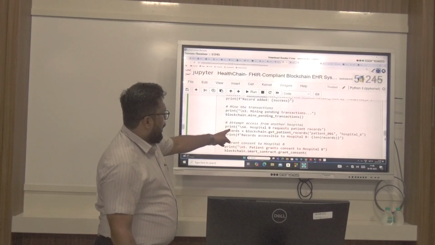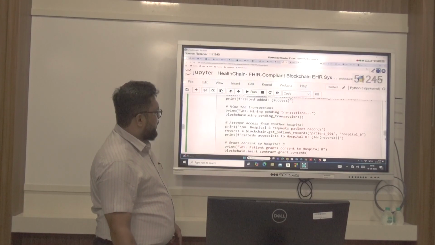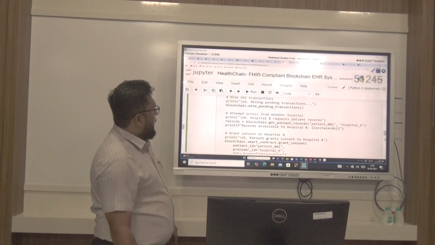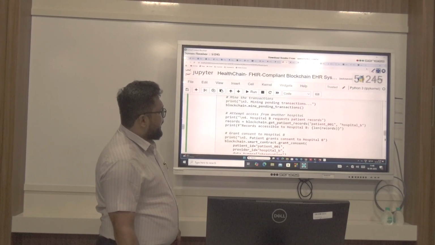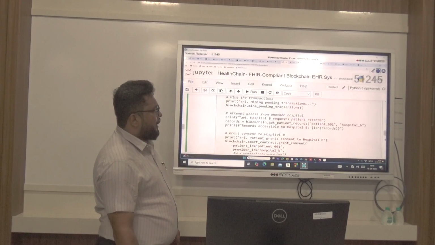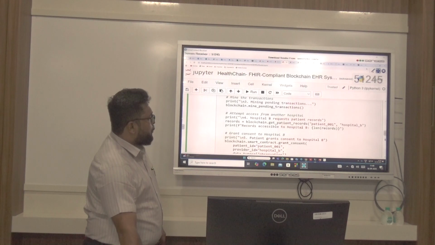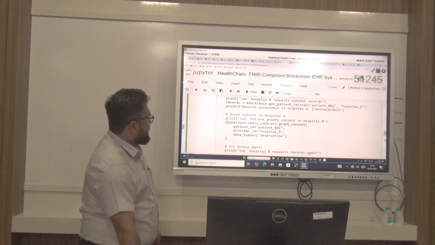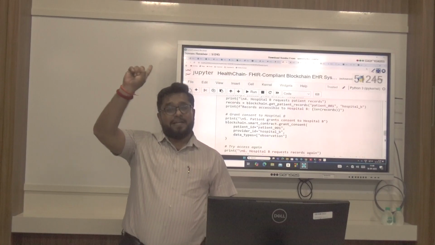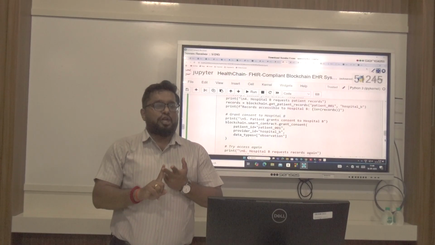So now I am hospital B, and I request the patient record. What it does is first call blockchain.get patient record. We put in the patient ID and who is requesting it, and then the record is accessible to the patient. This is granted to hospital B. Now, this consent to hospital B is where the patient grants consent. Now it is just a request. Hospital has given the consent, but the patient has not given the consent.